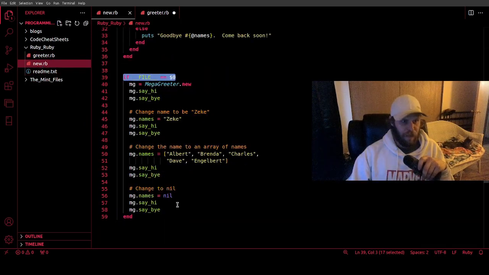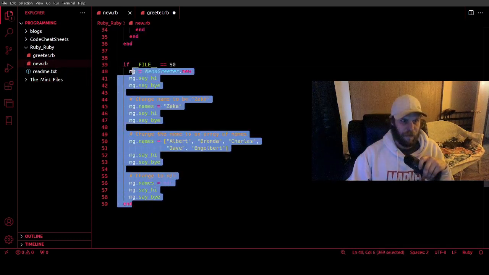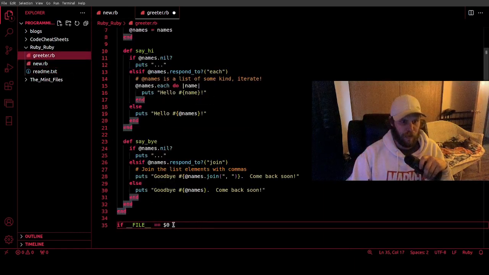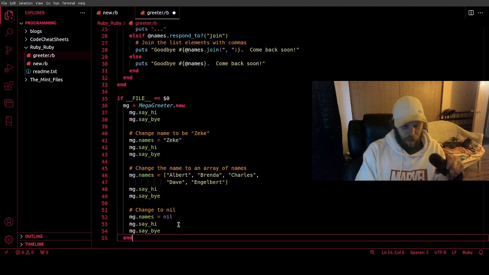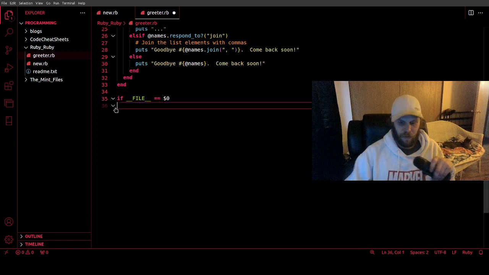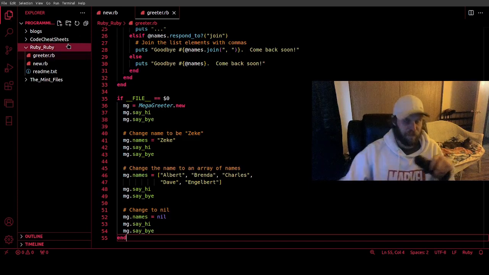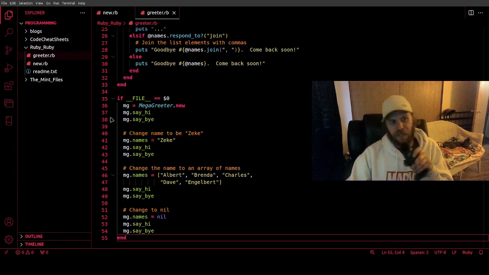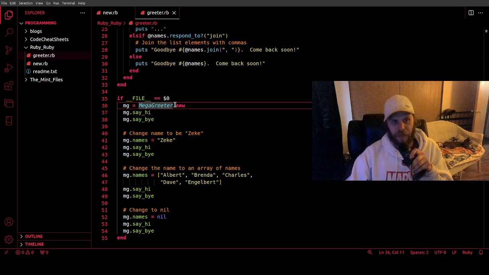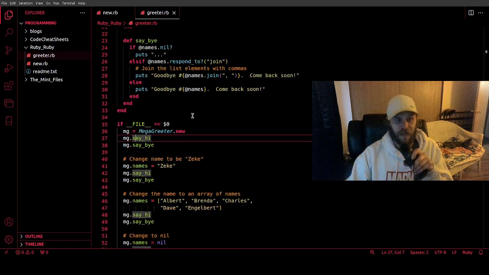And then we can go in and we'll take the rest of this code right here and we will copy and we will paste. Oh, that's a little bit rough. Paste. Okay, that's a little bit better. And control save. Okay, so mg equals MegaGreeter.new. That's calling our class .new. So that will print out the default value of what we set. Hello Andrew, bye Andrew. Come back soon.